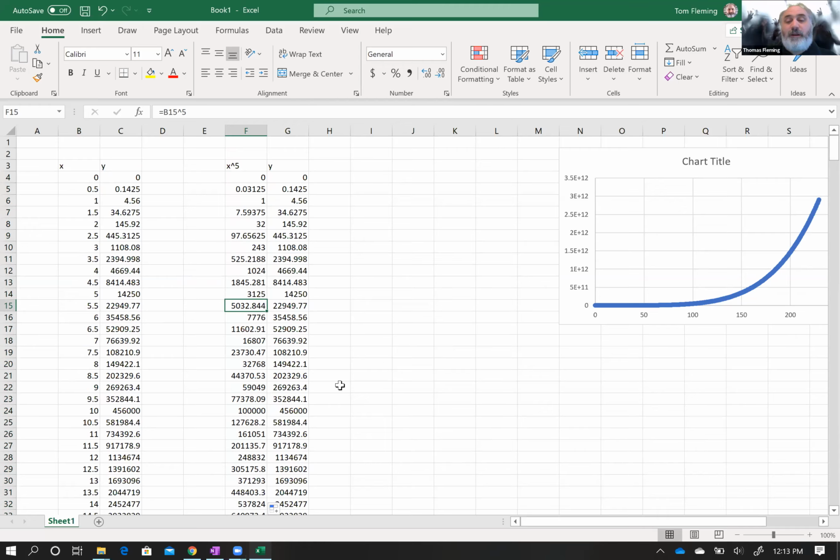So now what I'm going to do is make a graph of this stuff. I'm taking the x values and replacing them with x to the fifth power, and I'm leaving my y values alone.